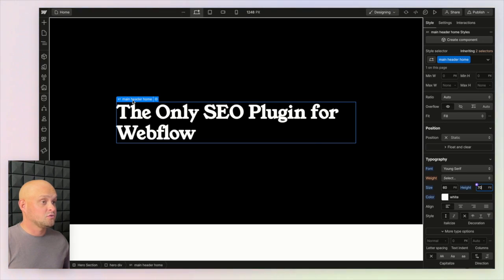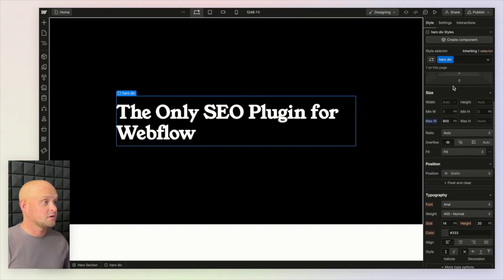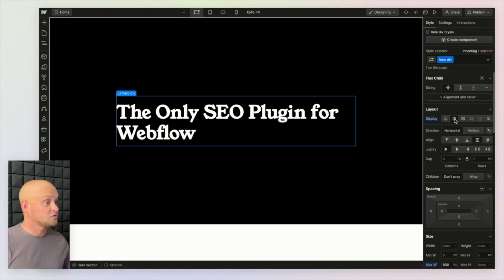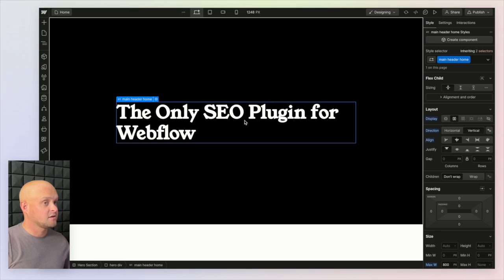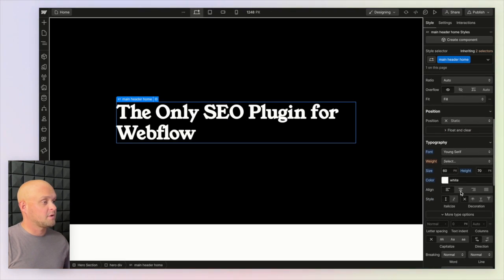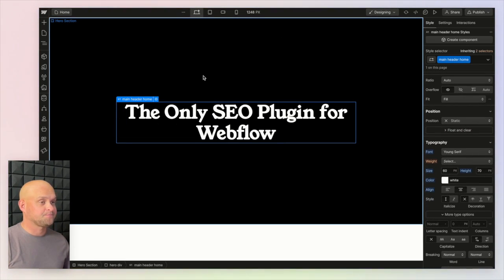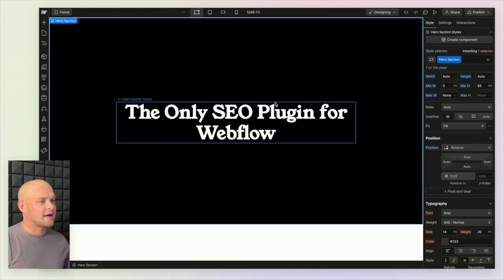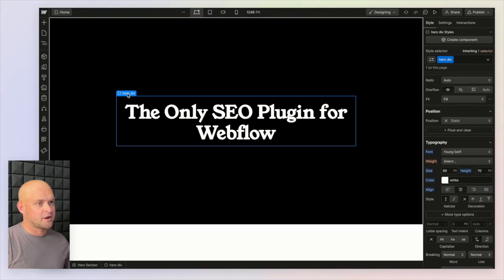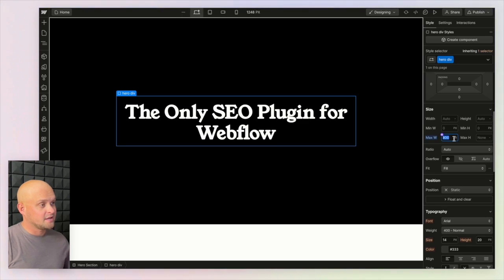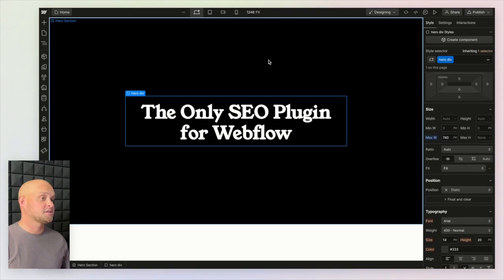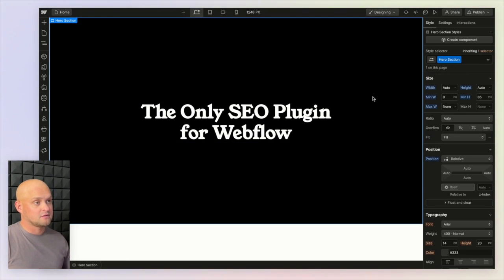And I'm going to come here to the hero div and set this to flex and then make sure that it's vertical because I'm going to have more elements that come underneath this header. And then I'm going to set this to center. Now I can come to my header and center align the text. And I'm not really liking the way that this is breaking. So what I could do is just shrink down the max width just enough to make sure that it breaks right there. And then that's going to look nice.